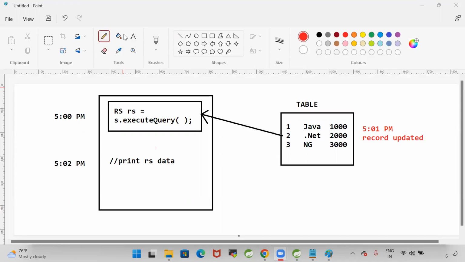Insensitive result set will fetch the data from the database table, store it into the result set object, and give the data from the result set object only. It will not check the database table for updated data. Whenever our application prints data from the result set, if any change happened in the database table, a sensitive result set will fetch the latest data. An insensitive result set will not fetch that latest data. Okay, good. We need to note.